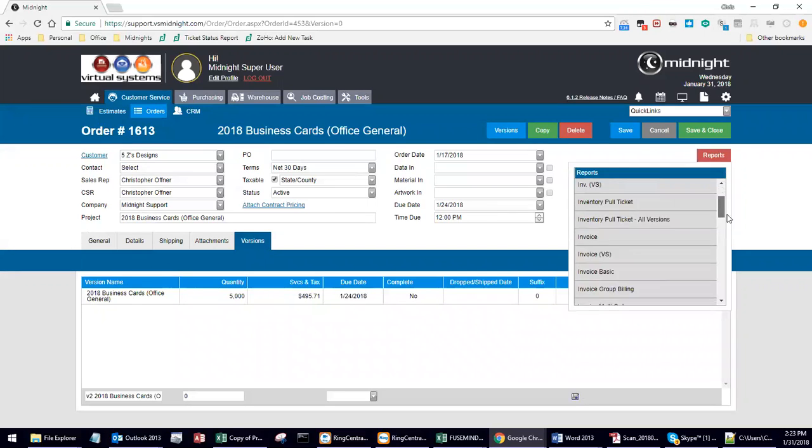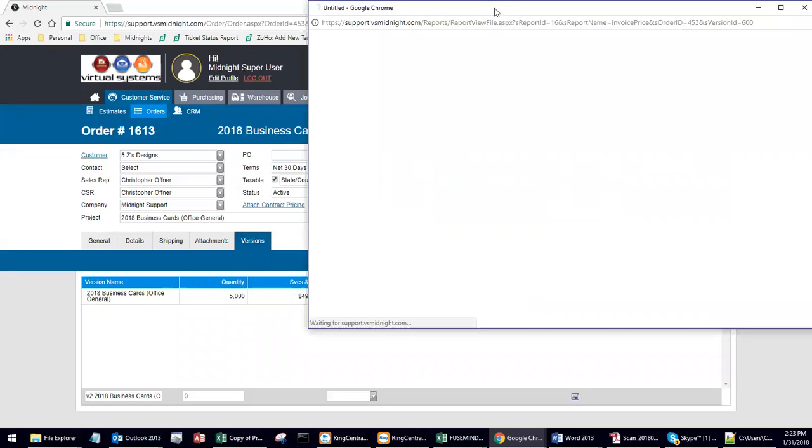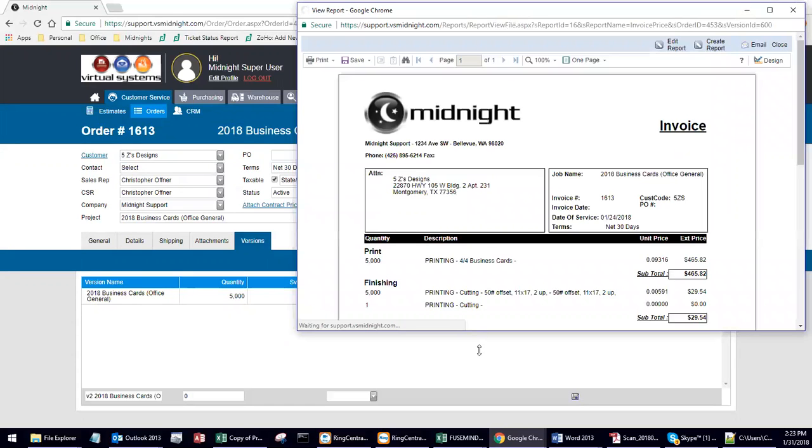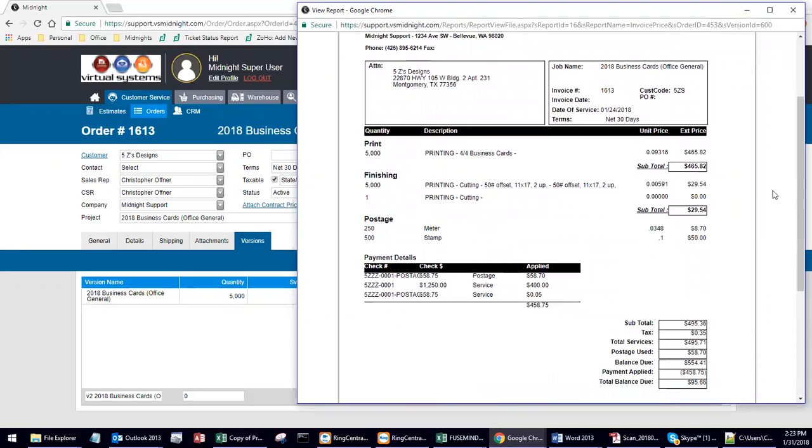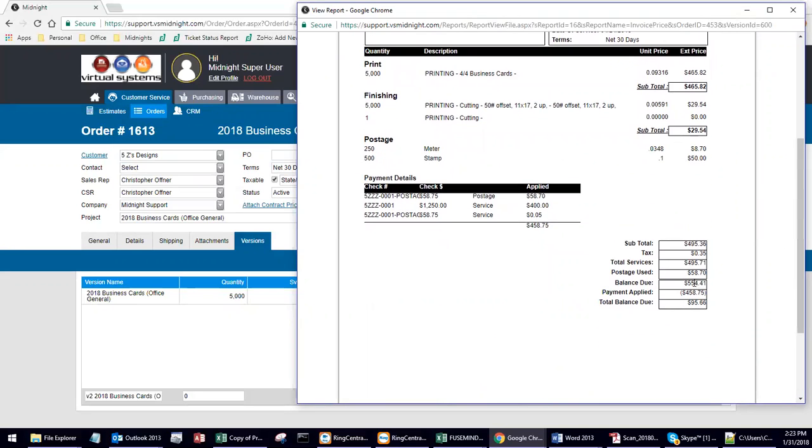Now, if we take a look at one of our invoices that records postage, our invoice price, for instance, we'll see a breakdown of our expenses related to services, our expenses related to postage, any payment totals that were applied versus checks that were received.